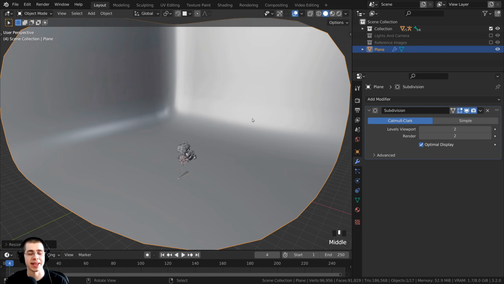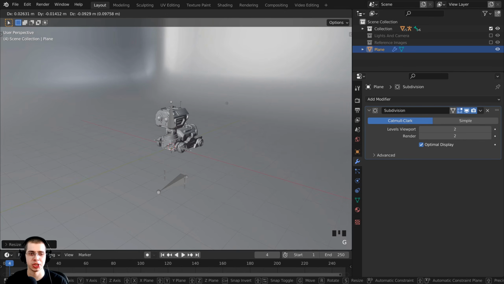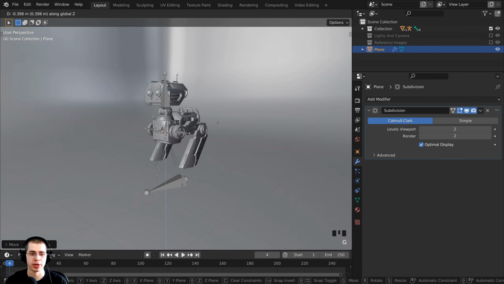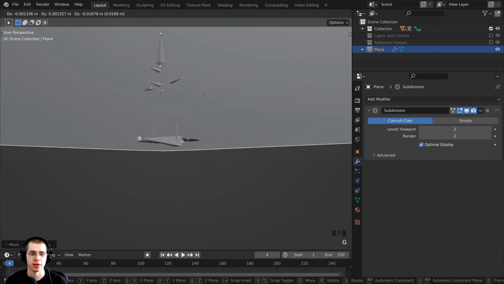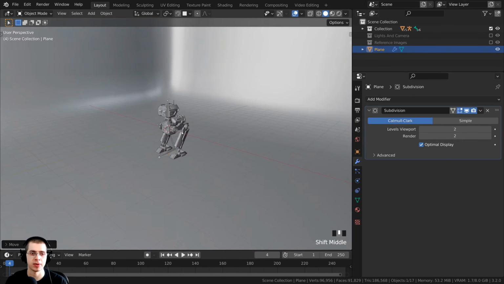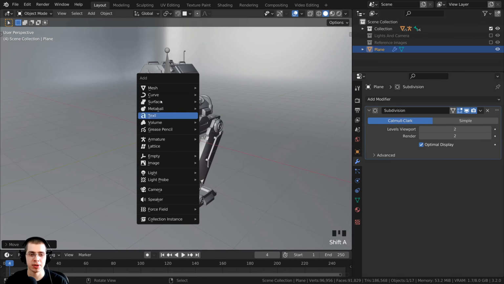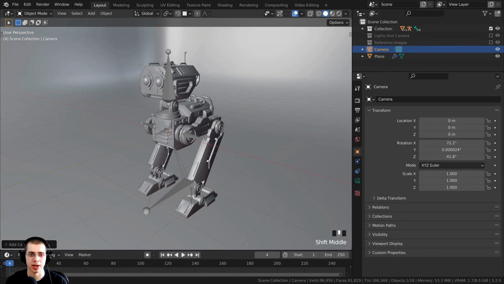So now let's add a camera. So I'm going to zoom in here to the robot, and I also want to press G and Z, and I want to bring this background down so that the robot is just kind of sitting on the ground. So just bring that down on the Z axis until you can just barely see the feet going through there. All right, so I'm going to press Shift A, and to add a camera, let's go right down here, and we're going to add a camera.